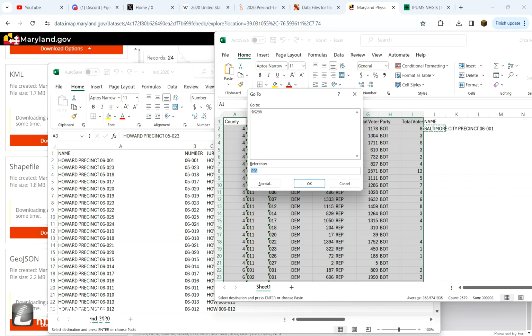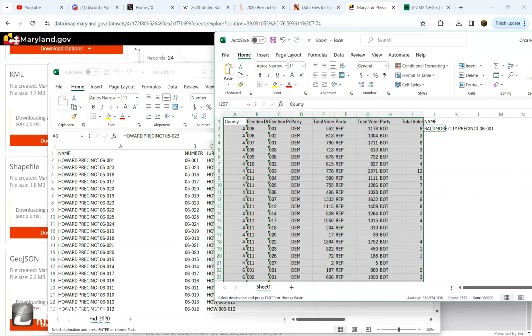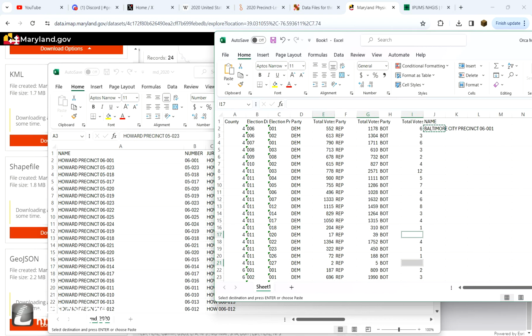Now this thing is open, and then what you're going to want to do is go to special, and then you're going to want to select blanks, and now those blanks are selected. The blank ones are just ones where there's no vote, so I'm just going to type 0, and then Control Enter, and that fills in all the blanks with zeros.